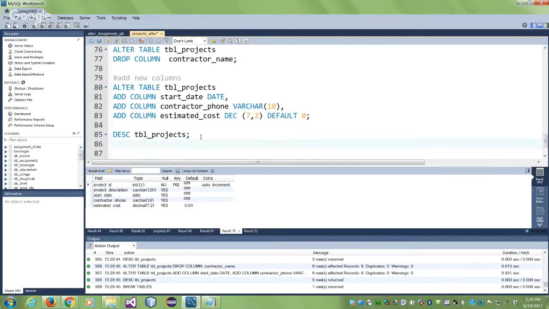Here is your new table. What is it? Select star from TBL projects. Must be then some setting. I'll have to change that. Yep.